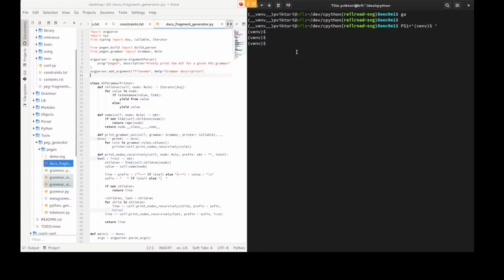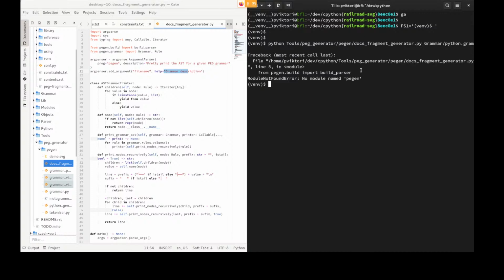I run Python tools/peg_generator/pgen. My new tool is docs fragment generator, and it uses argparse, and it uses a file name argument for the grammar description. So that's grammar/python.gram, and I get an import error, no module named pgen.